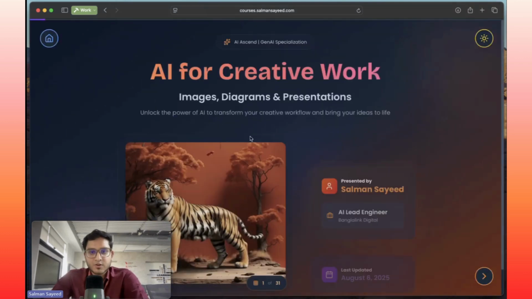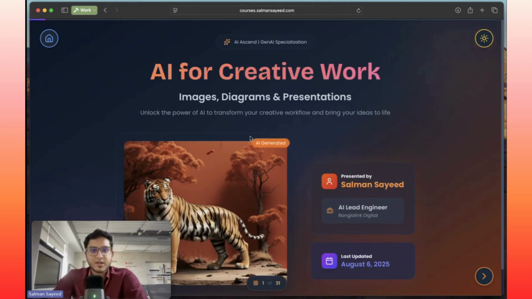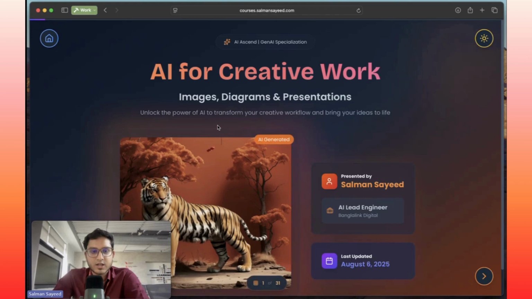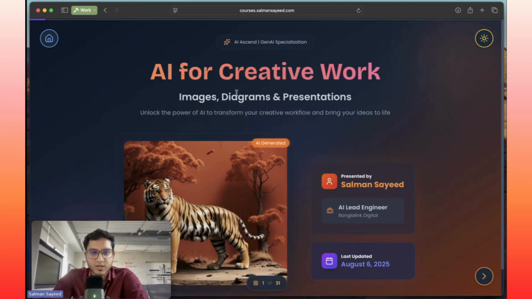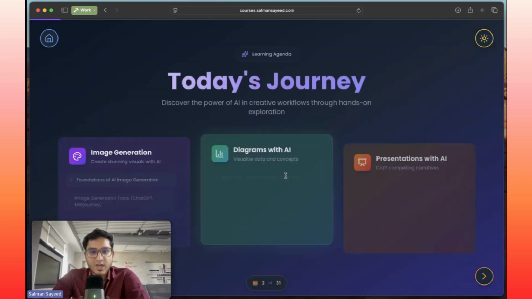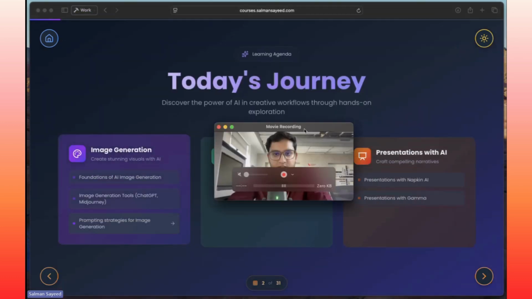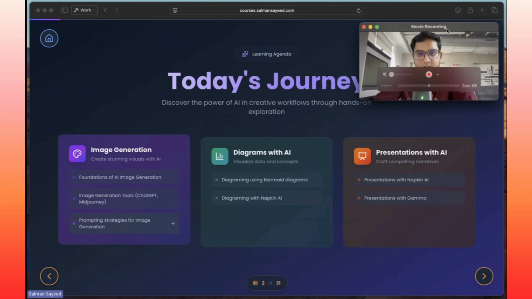Okay, so today, our discussion point is basically using AI for creative work. We're going to discuss three different domains. We're going to learn about generating images as well as a bit of videos. We will learn how to generate professional grade diagrams with AI, and we will also learn how to create presentations with AI tools. So this is how we have designed today's journey for this course.